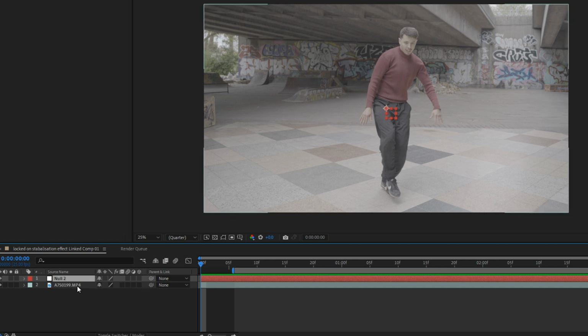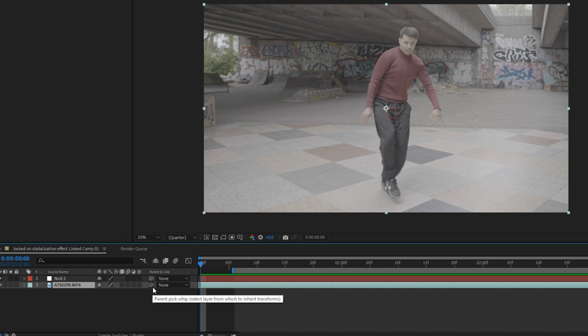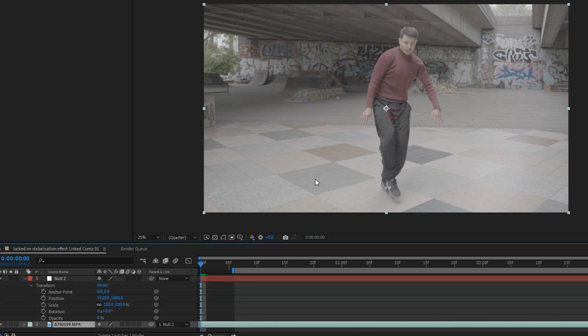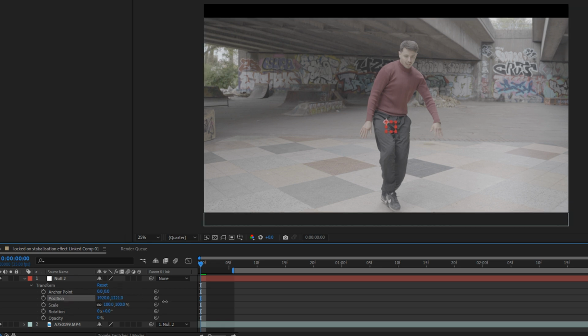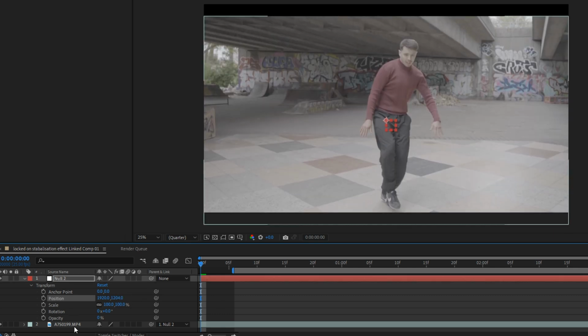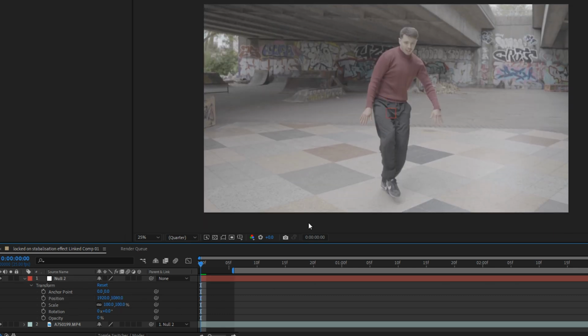So what you want to do is go down here to your clip, select this pick whip icon and drag it onto the null. And essentially what that means is now that this null has control over the movements of this clip individually to it. And like I said, this basically controls this now. So if I was to move this position property around, it will move it for the whole clip.